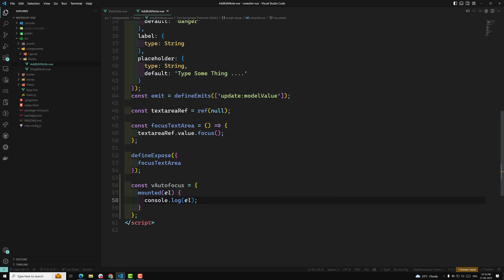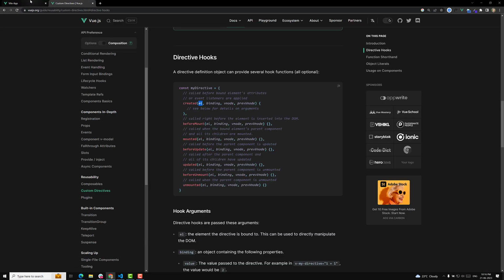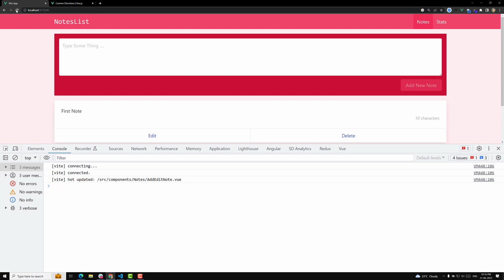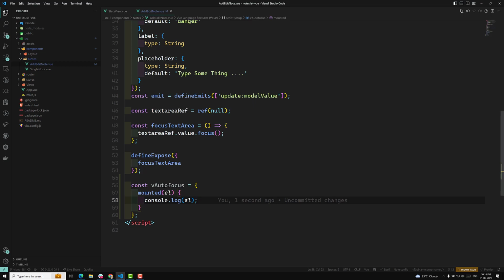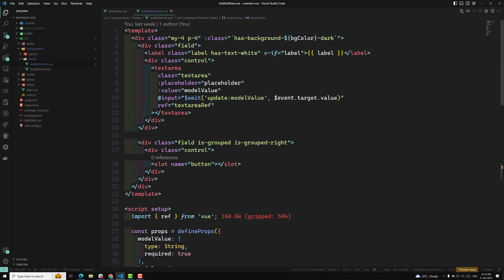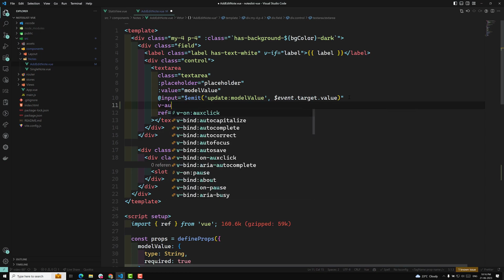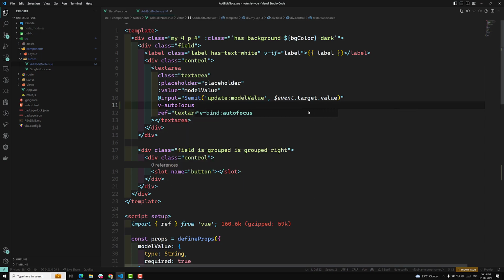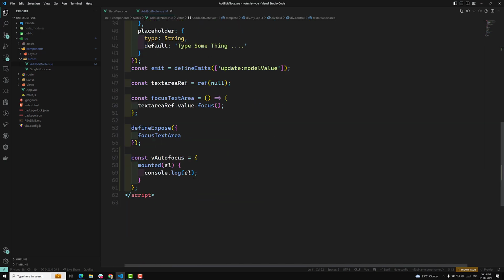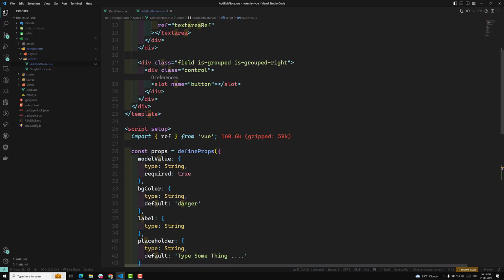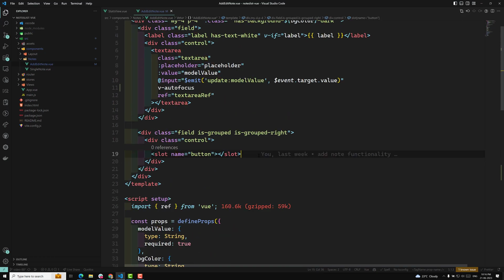If I console this element and refresh this page, right now we are not getting anything, right? We have just created the directive. Now we need to use this directive. For this text area we need to bind the directive, so we need to use v-autofocus. Okay, we need to use the hyphen here. Wherever you are using capital letters, it should be converted into lowercase letters preceded with a hyphen. So this is the v-autofocus.